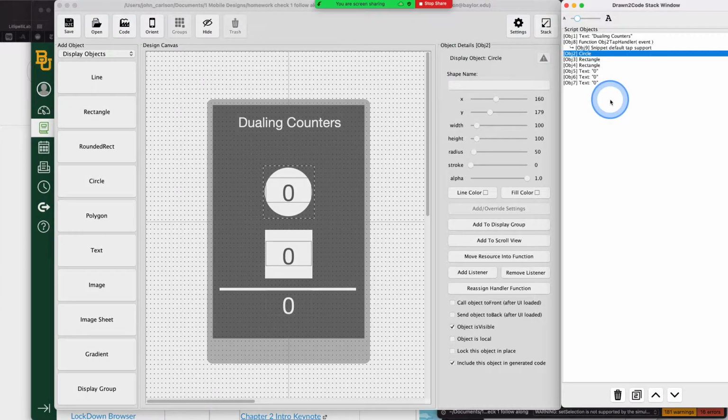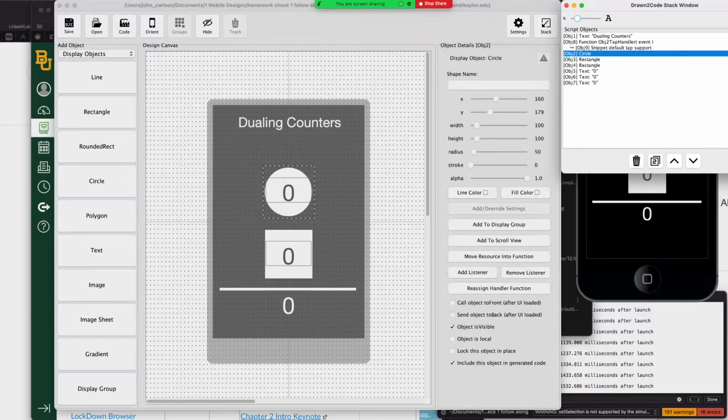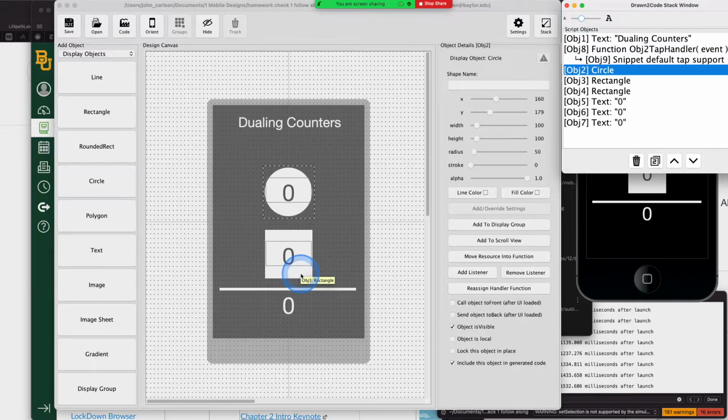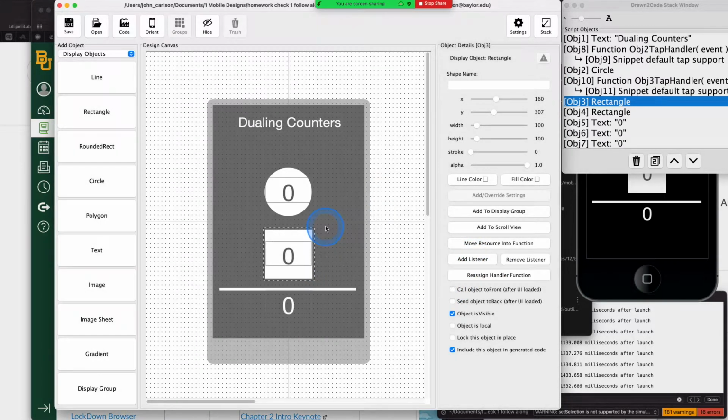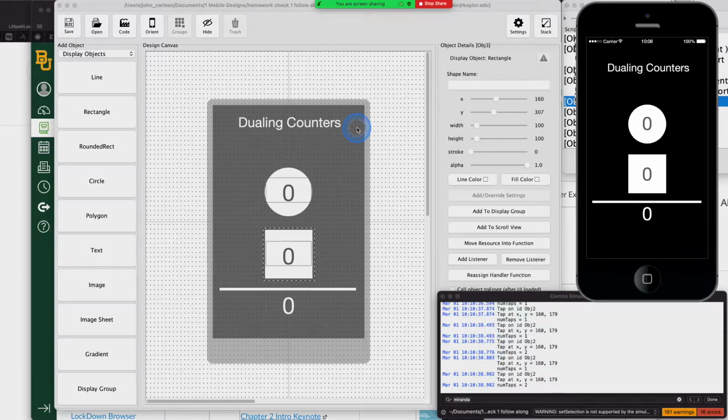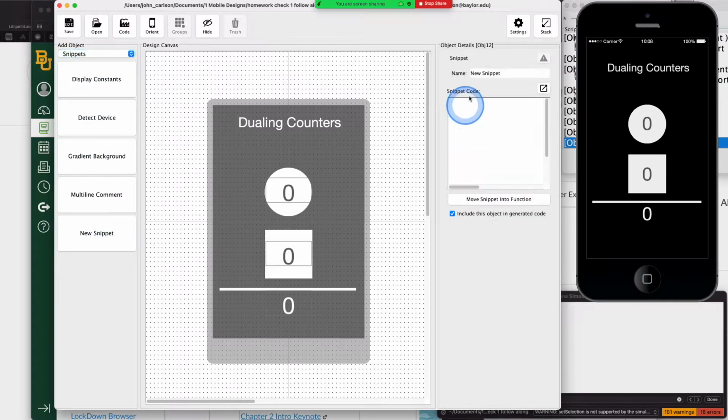And let me pop that stack out and zoom in so that hopefully you guys can see it a little better. And then same thing with the square. Select the square, hit add listener, add the tap listener. If I save it now, that's what you should see. Okay, so we need counters. We need two counters because we have two different counts. So I'll create a snippet and call it app variables.